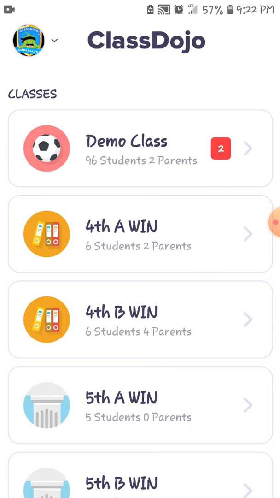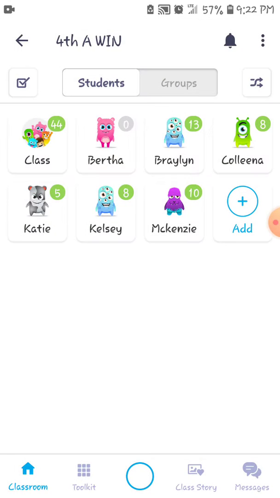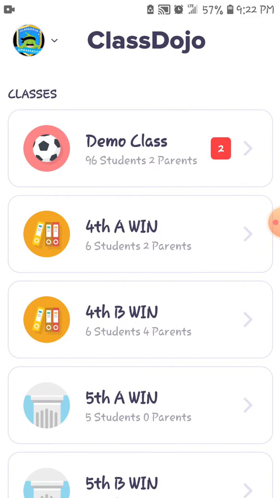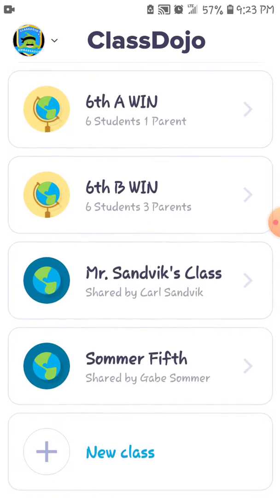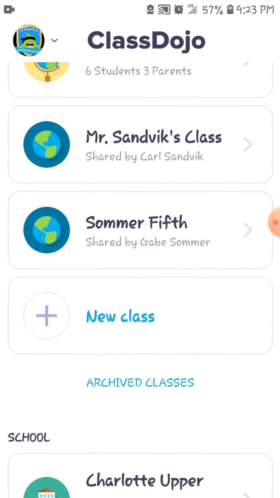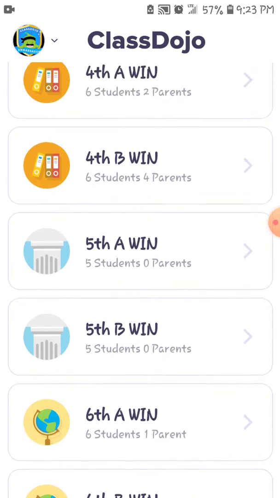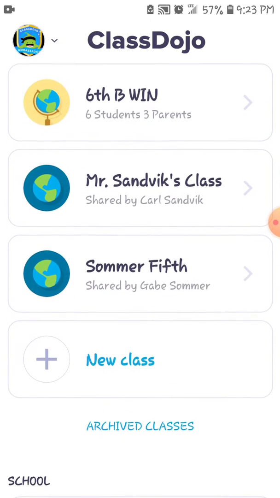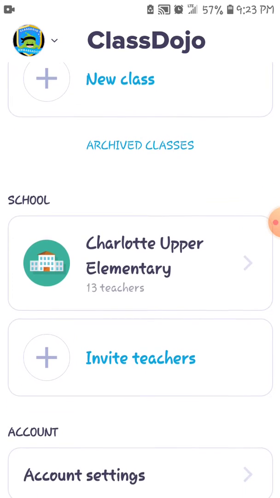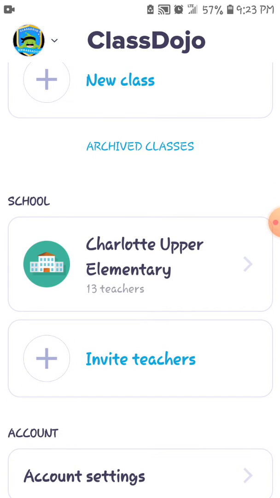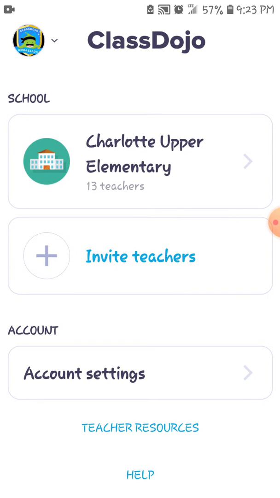So I'm logged in right now as a teacher. If you look up in the top left-hand corner, that's my teacher badge, okay? And then these are my classes, or the classes that are shared with me. These are my intervention classes, and then these two are the two classes that are shared with me. And then I can pull up archived classes of ones I've used before. This is the school that I'm a part of, and then I can invite teachers to join our school.